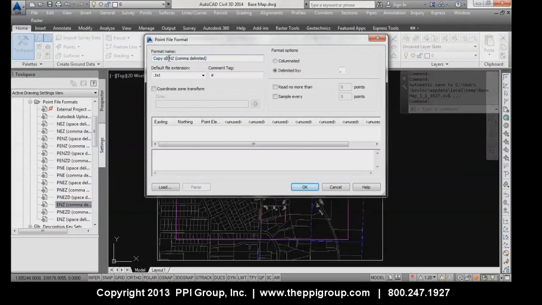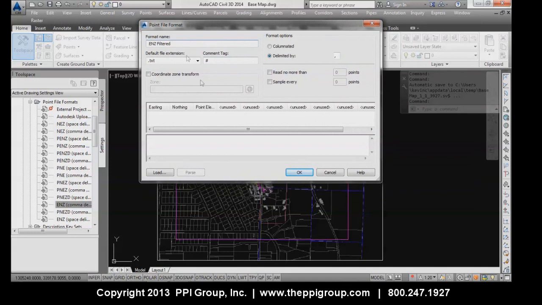And I'll, just like it says there, ENZ. And I'll just, for kicks here, call it filtered for learning purposes. And it's quite easy. Here's the easting, northing, the point elevation. And all I need to do is say, let's sample. In this case, I'm going to cut this down considerably. I'm going to say, let's sample every 10th point. So it'll take the first point, the 11th point, the 21st point, etc.